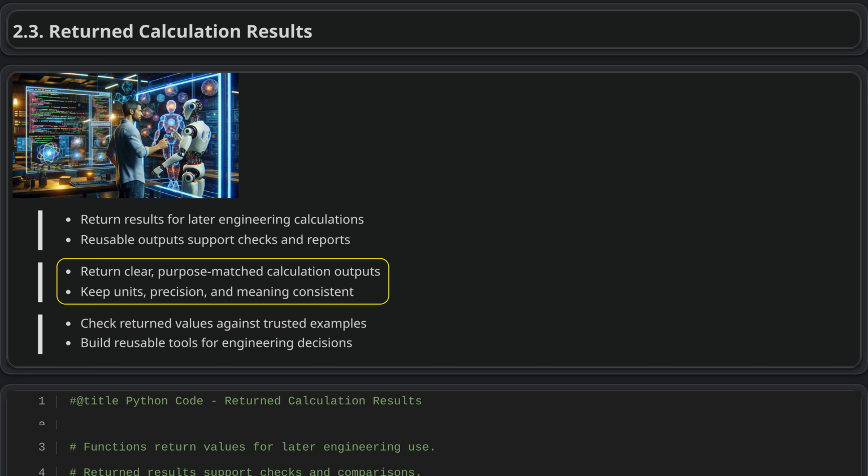A function's output should be clear, predictable, and matched to its purpose. Simple engineering calculations may return one result, while others may return several related values. Keeping units, precision, and format consistent makes functions easier to understand, reuse, and trust in different contexts.